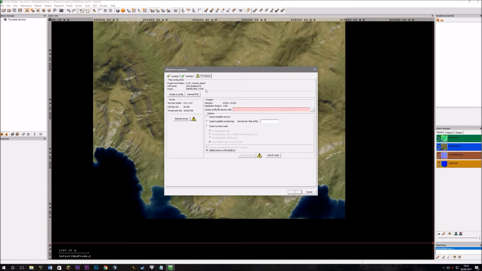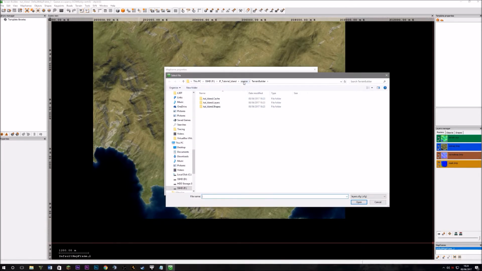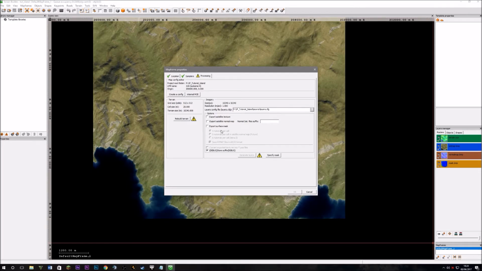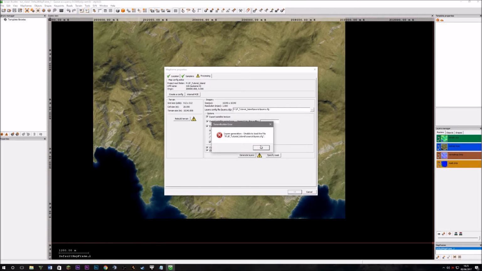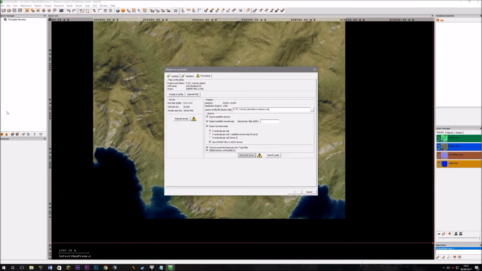Now for the processing, we need to find our layers.cfg, so that would be in our source. We'll need to export these, and just tick everything here. So export the satellite texture, export the normal map and the surface mask. Keep it on 4 materials per cell, and then just convert them to PAA. So we'll generate the layers. It's complaining, unable to load the file P. Okay, so it's failing to load this layers.cfg. We'll see what's wrong with that.